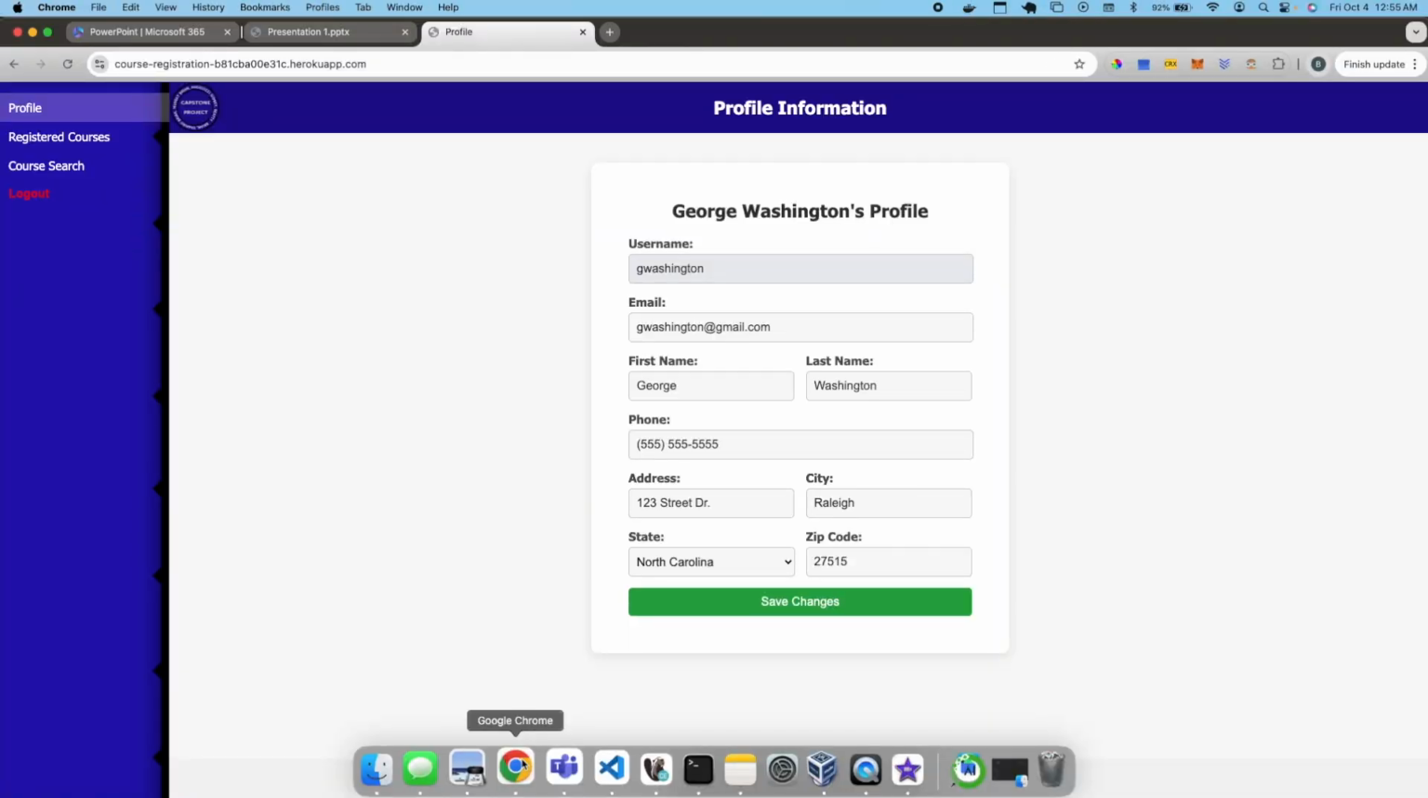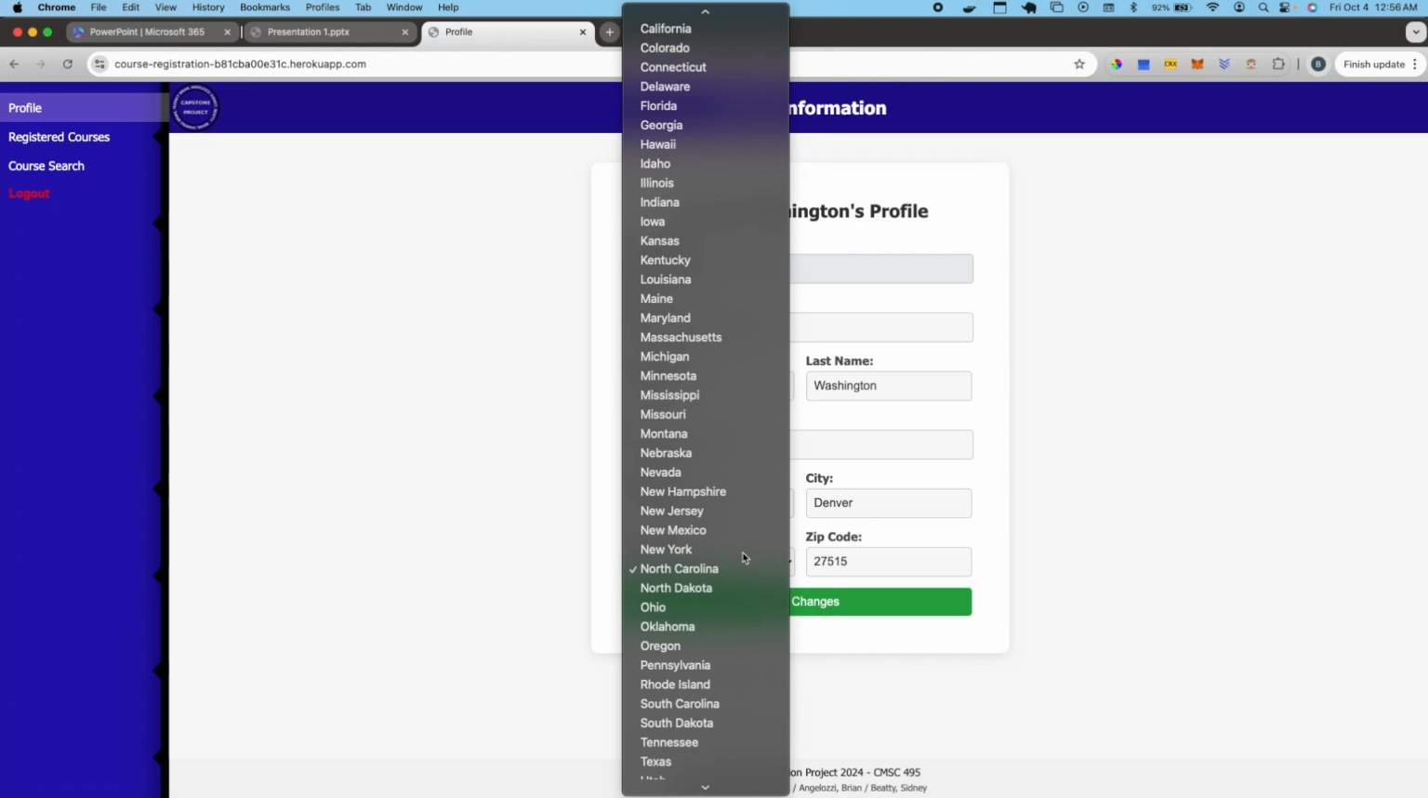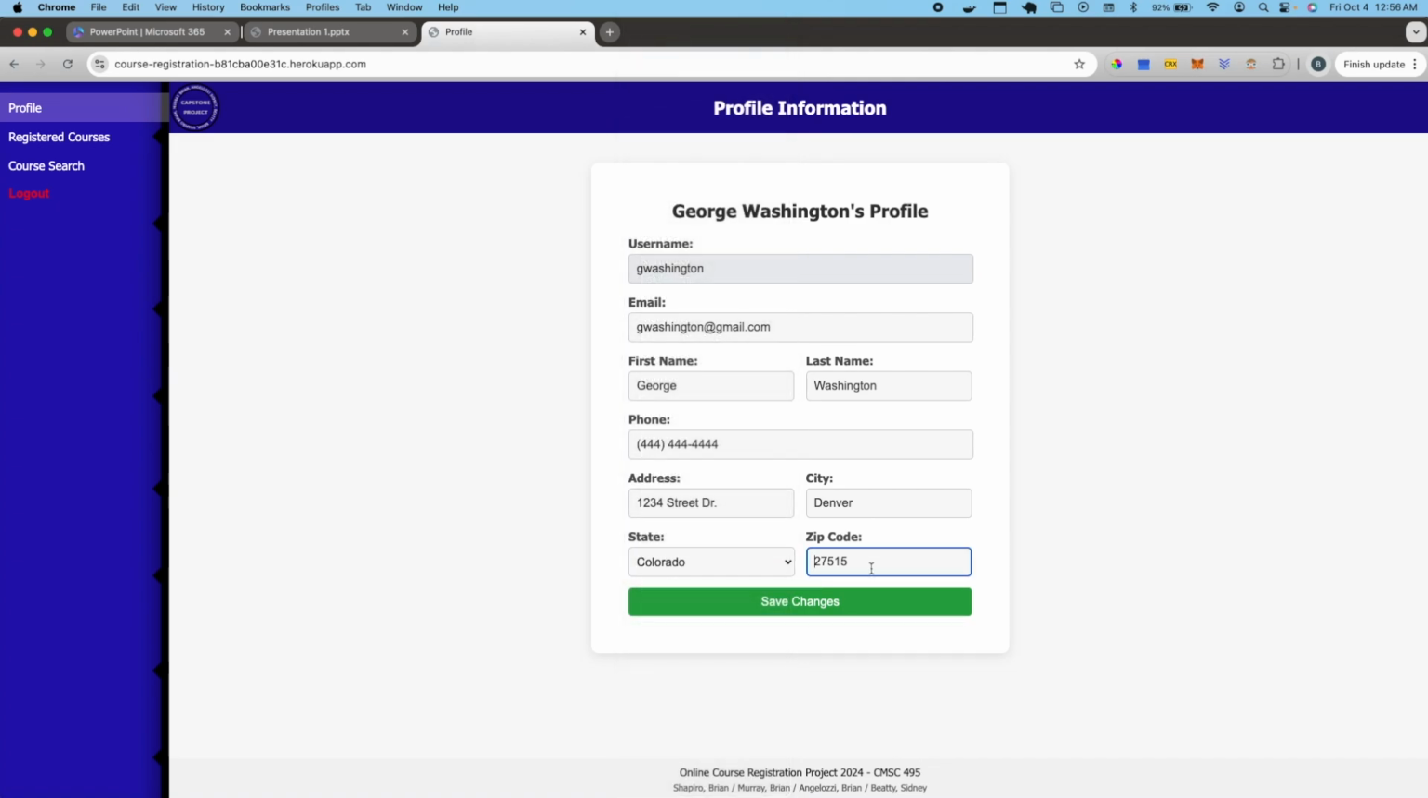So when we're on the profile page, we can make changes to our personal information. So I'll go ahead and change the phone number to something obvious. I'll change our address. And I'll change the zip code. So if I hit save changes, we get an alert that there was a success and our profile was updated.